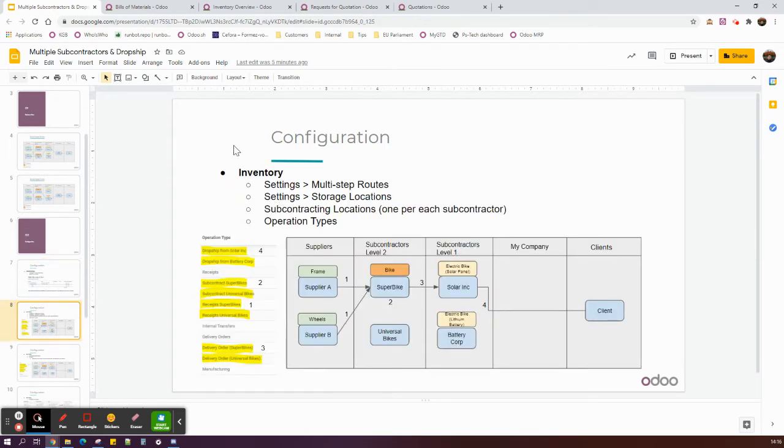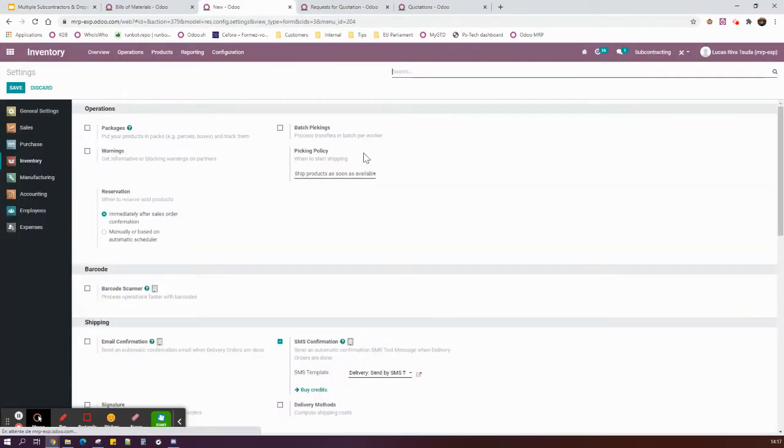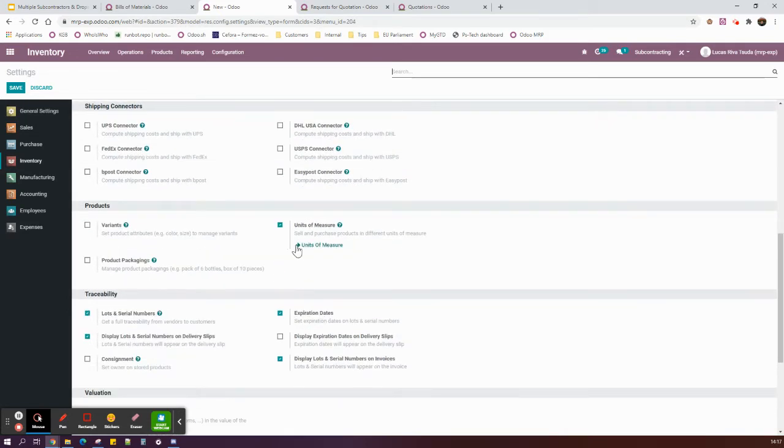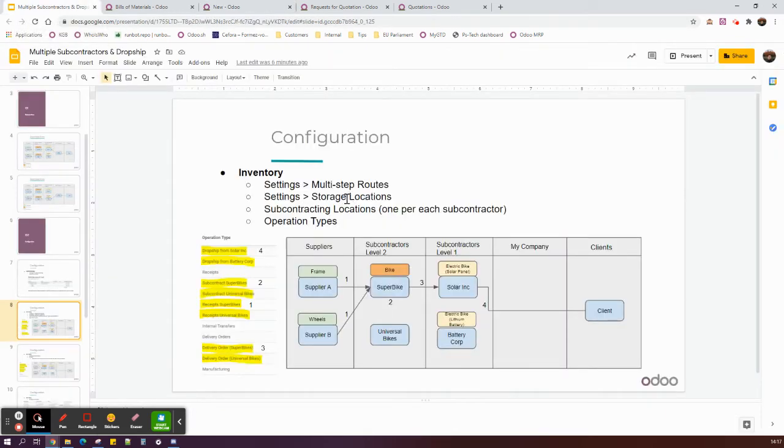So the inventory configuration is basically here to activate from these settings multi-step routes and storage locations. And by activating these two options, Odoo will create some locations. And what is important here, because I want to control the quantities with each subcontractor. So as I have 4 subcontractors, I want to have 4 different locations to see which one has each product.